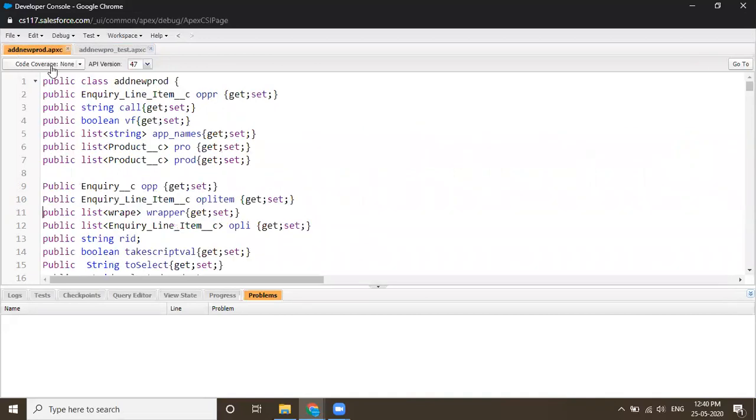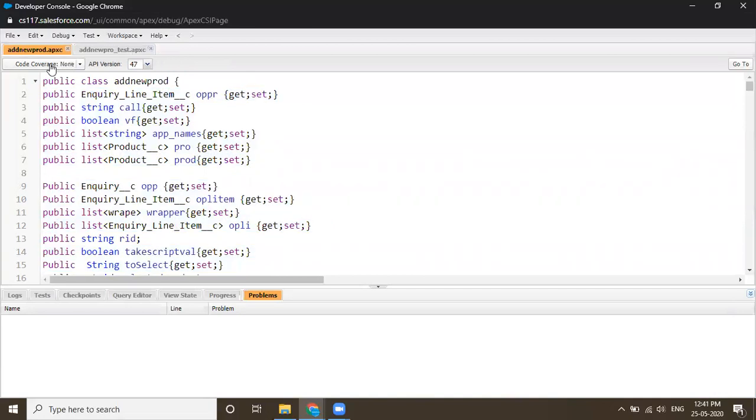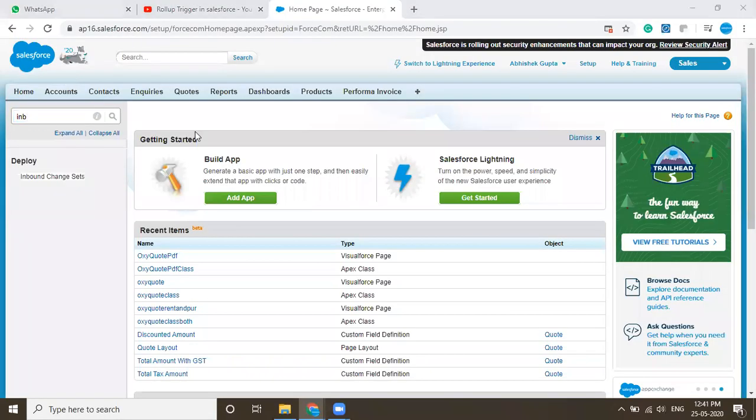So we want coverage. 76% is covered and it's more than enough. Sometimes we need to cover 100% because of some scenarios, but now it's enough to deploy. So our Apex class, add new product, I'm now going to deploy it.